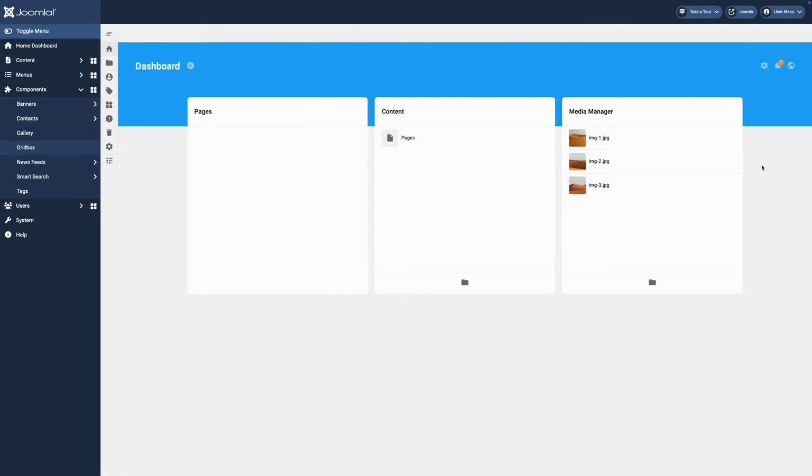Welcome to this tutorial. In this video, you will learn how to install the interface language in Gridbox. In the Gridbox dashboard, click the Languages icon in the top right corner.